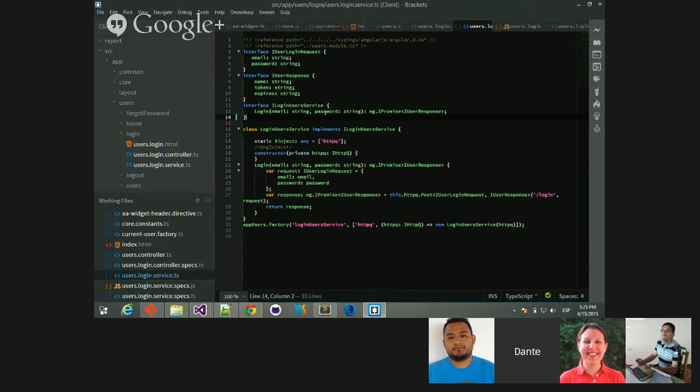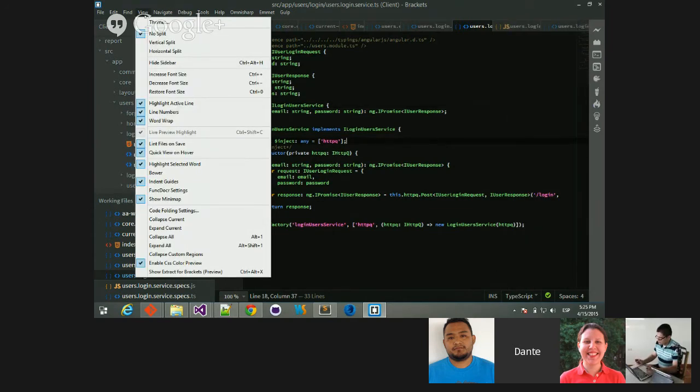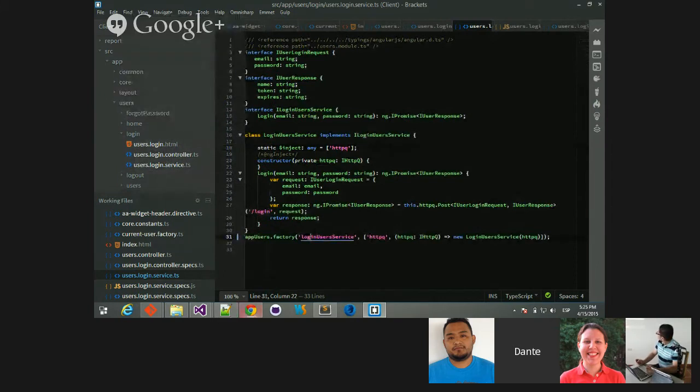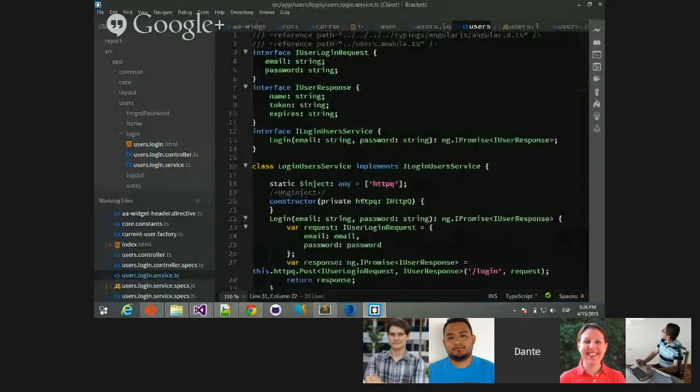Brackets. Increase font size. Sí, yes. Por el logo de Chrome. Okay. Sí. There.